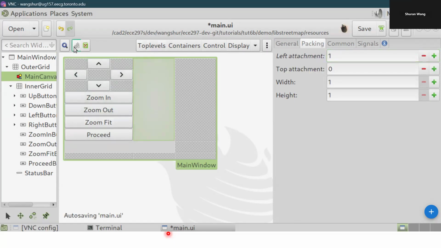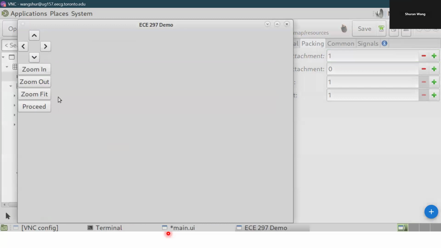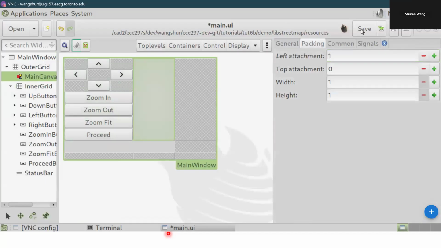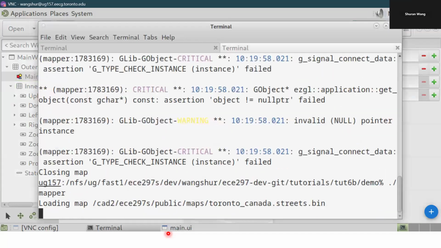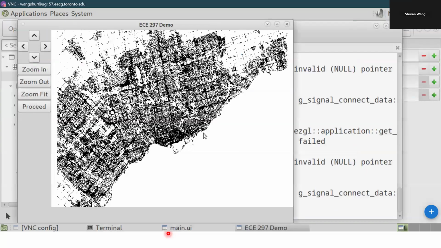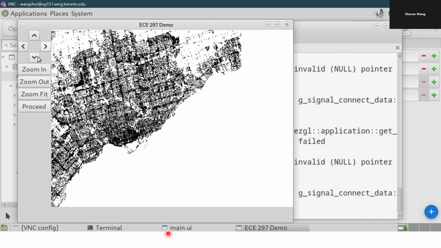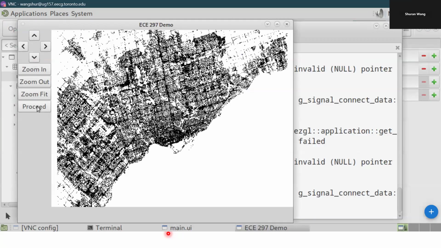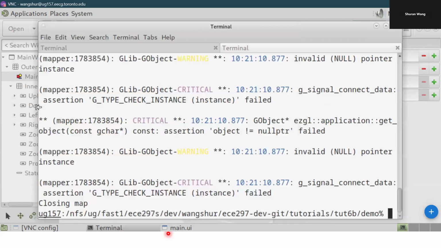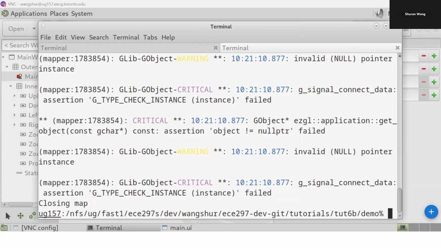If we preview, it now looks like this. Sidebar is moved to the left. I'll save it. I'll open Mapper again. You see that the sidebar is moved. That's our first demo.